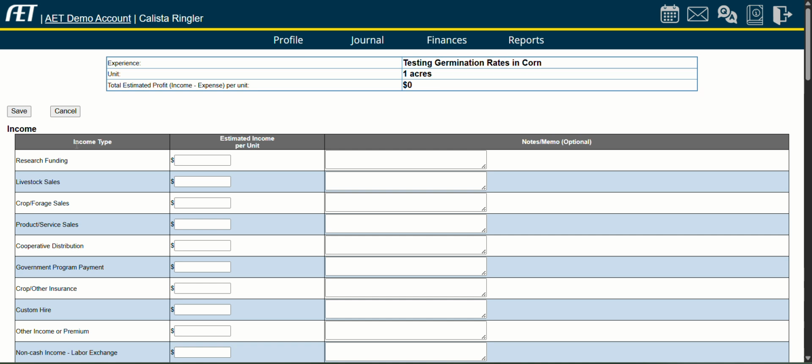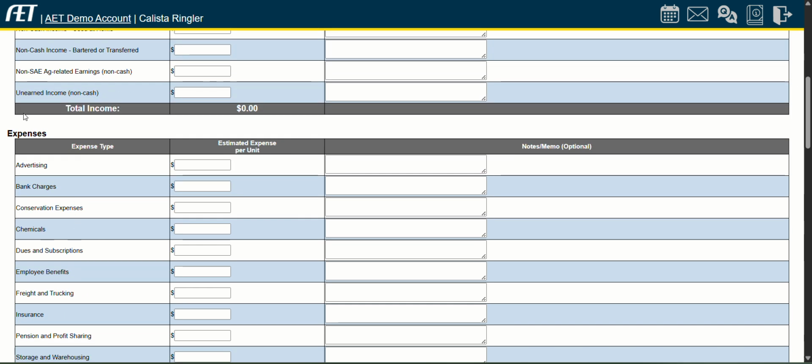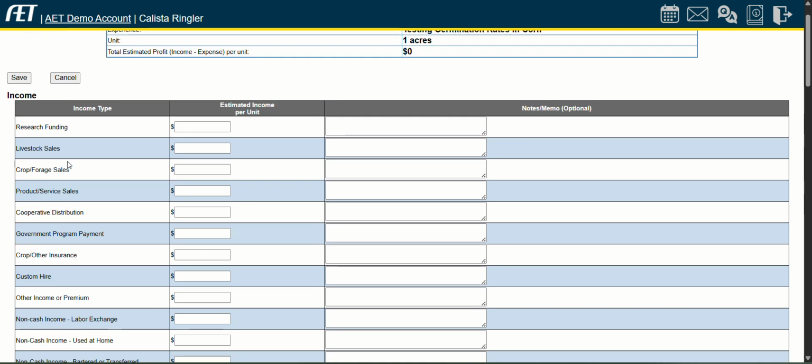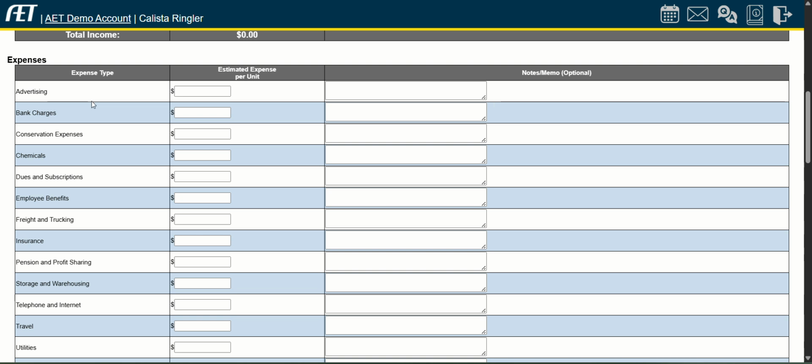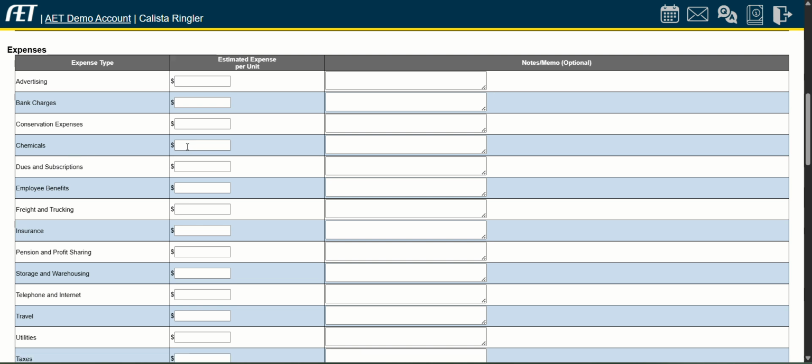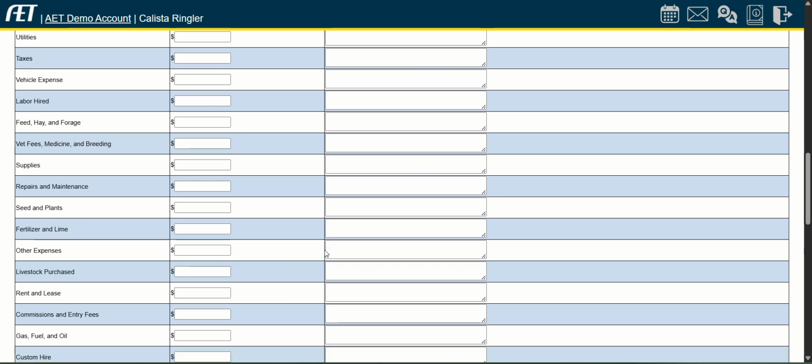And what it does is it pulls up all of these different areas for income and expenses. And what I need to do is go look at them and say, hey, do I think I'm going to make money from crop and forage sales? If so, how much money? And any notes on that. So how much would I be selling to expect that much income, for example? And then same with expenses. If I'm looking to buy chemical, maybe I'm planning to spend this much on chemical. These are the chemicals I plan to buy. That's what this part is for.